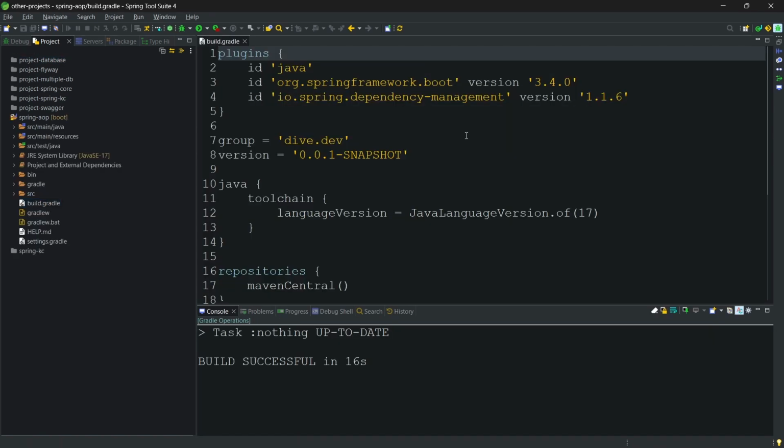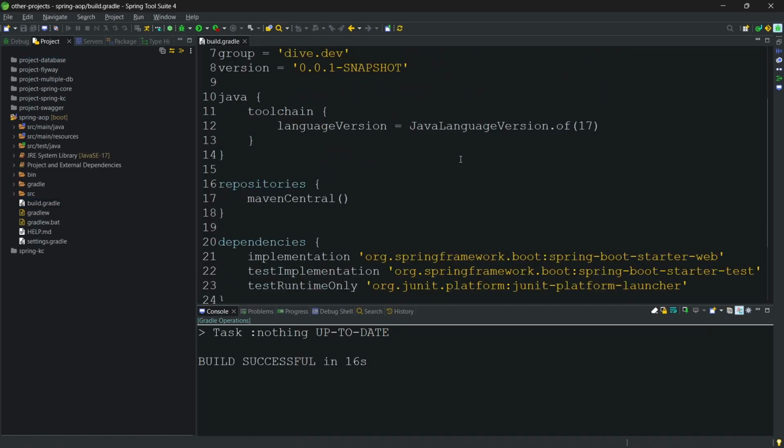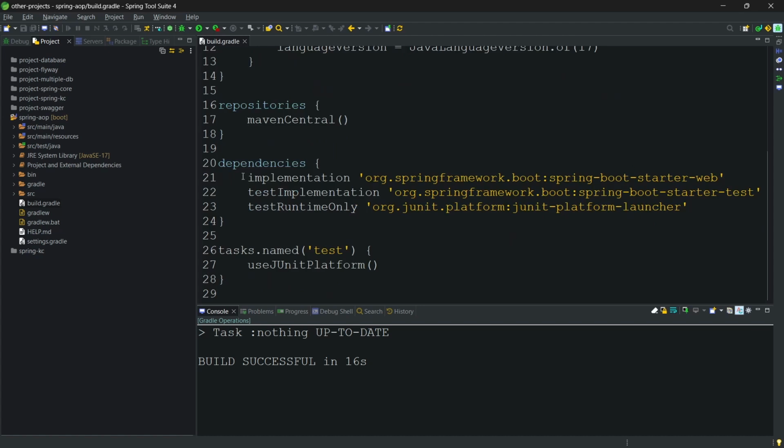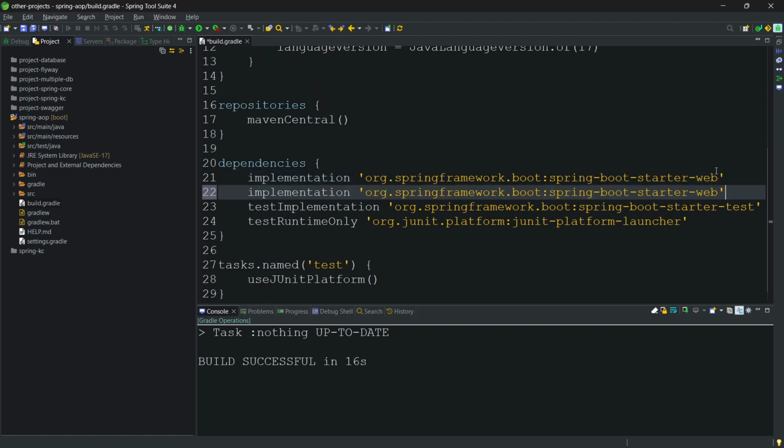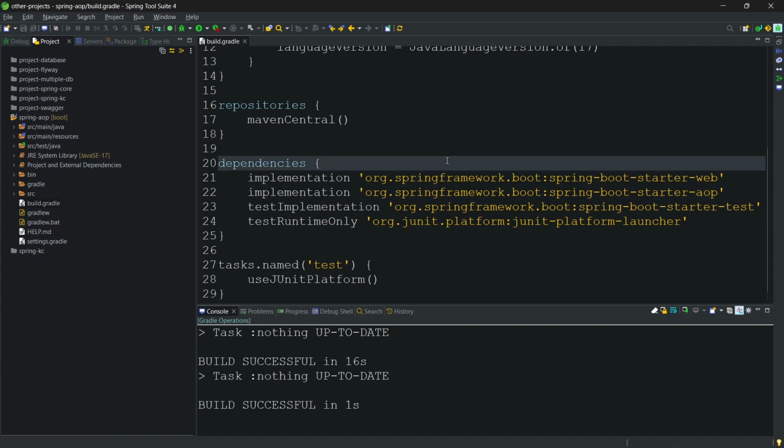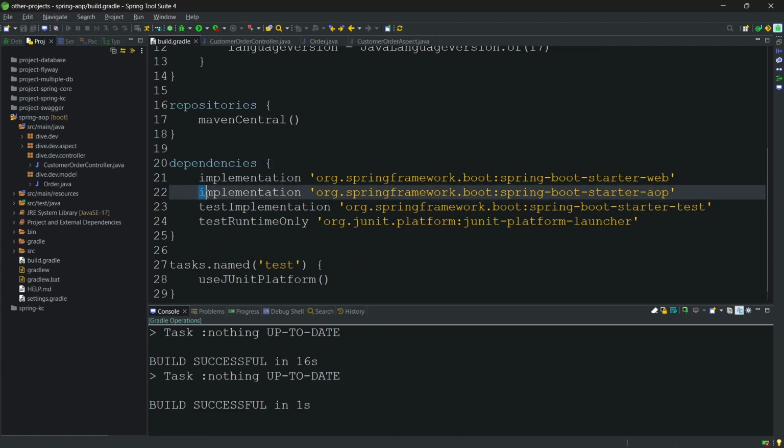I have used Gradle. It's your choice to select Maven or Gradle. And here you see we have Spring Boot Starter Web. So what I'm going to do is I'll copy this and just change this to AOP and synchronize. Let me add the rest of the code and we'll see the code.